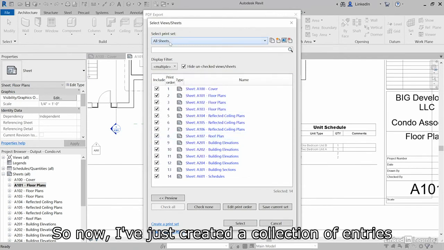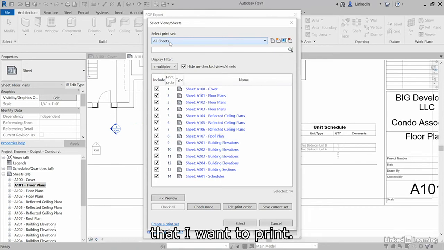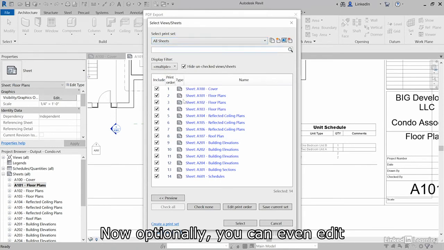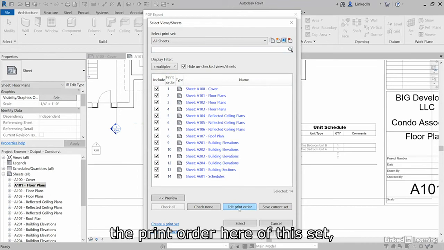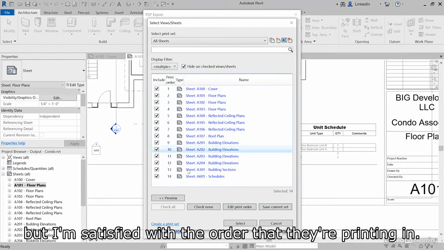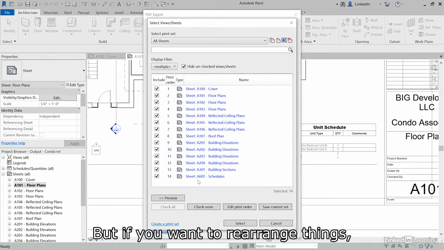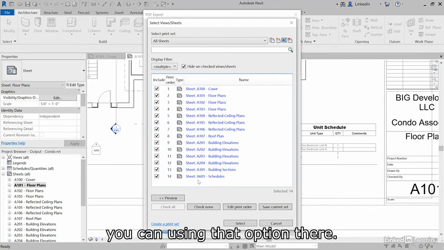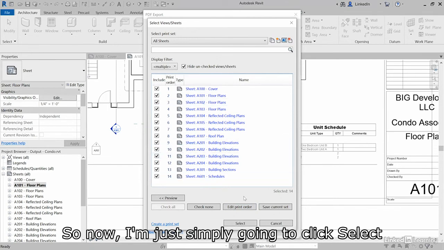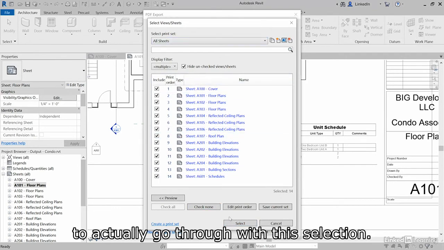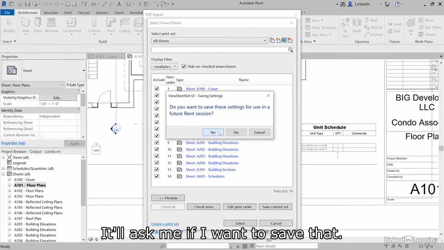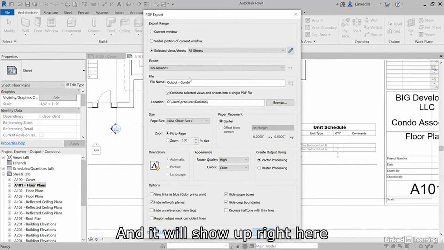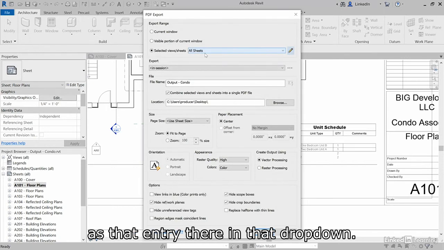So now I've just created a collection of entries that I want to print. Now, optionally, you can even edit the print order here of this set, but I'm satisfied with the order that they're printing in. But if you want to rearrange things, you can using that option there. So now I'm just simply going to click Select to actually go through with this selection. It'll ask me if I want to save that. I'll say yes, and it will show up right here as that entry in that dropdown.